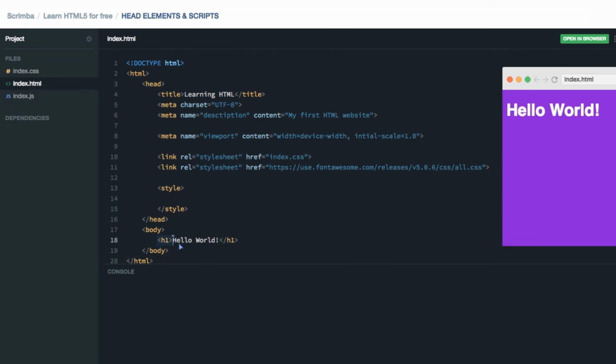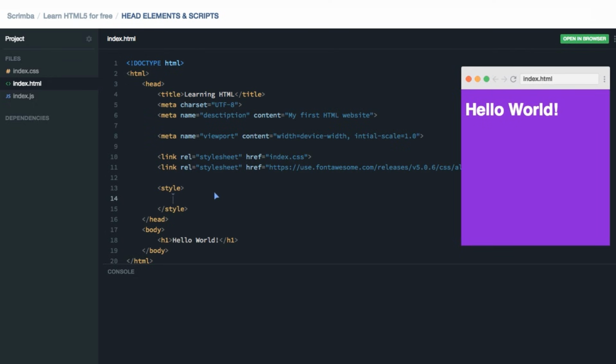Now, we're going to explore the header tags later on. But now I'm going to use the style here to apply some styling to our hello world here. So let's do H1.